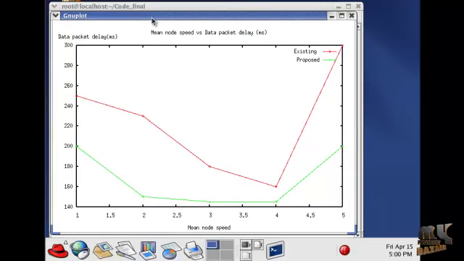So delay is measured in the unit of milliseconds. In the existing system they produce more delay compared to our proposed system.